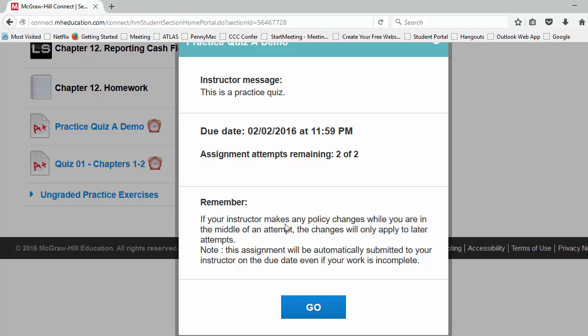And it says, remember, if your instructor makes any policy changes while you are in the middle of an attempt, the changes will only apply to later attempts. This assignment will be automatically submitted to your instructor on the due date, even if your work is incomplete. So please do not start taking your quiz on the date it is due at 11:50. That means you would only have 9 minutes to complete it. So at 11:59, whether you just started or whether you're almost finished, it will submit your scores as is. So you want to at least give yourself an hour and a half prior to the due date and time to begin the quiz. Don't wait till the last minute.